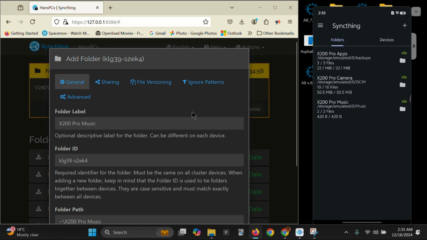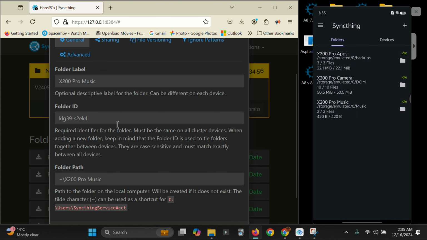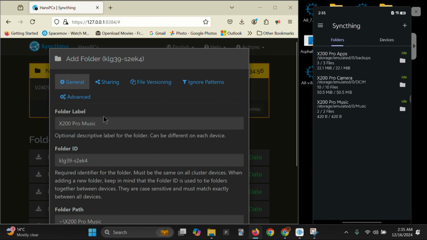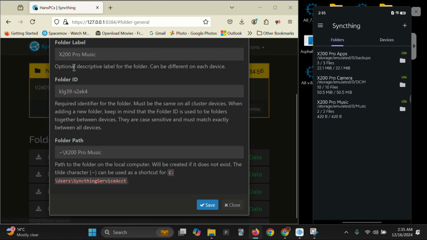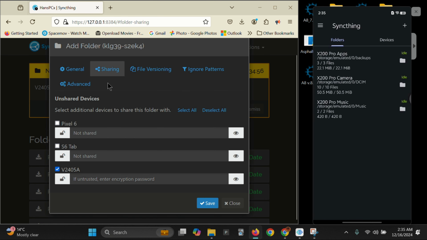Okay, so click add, and make sure it's of course the same X200 Pro, because we made the folder from our phone and it's just being generated on the computer. So this first page is already there, and in sharing, it's already sharing with the phone. Other phones here would be this, but of course I'm sharing from this phone, so I just leave that. So general is left the same, sharing is left the same.